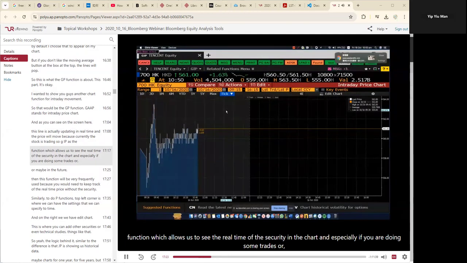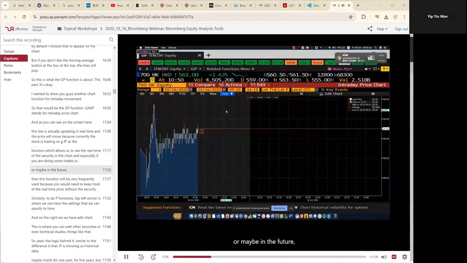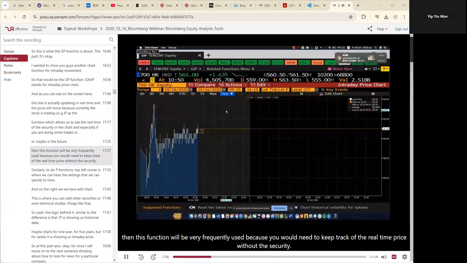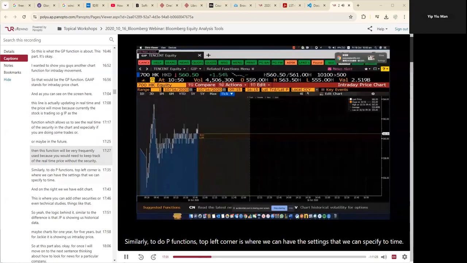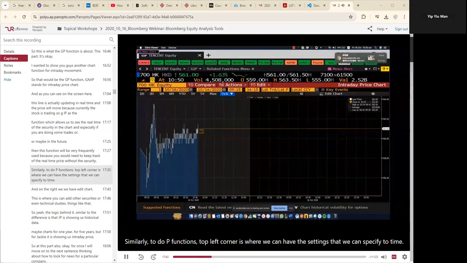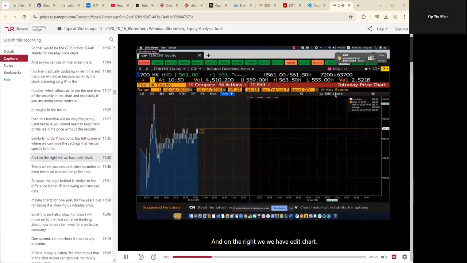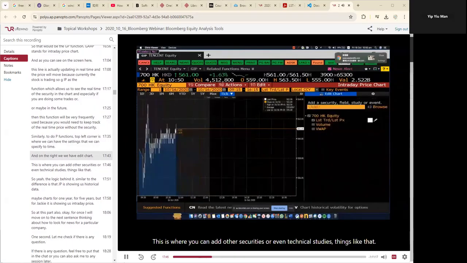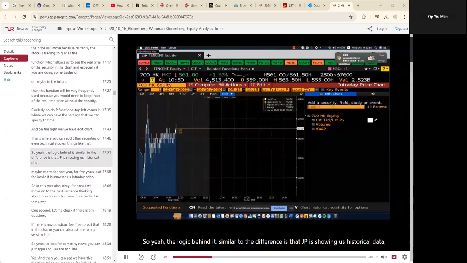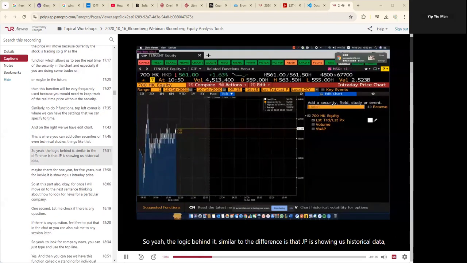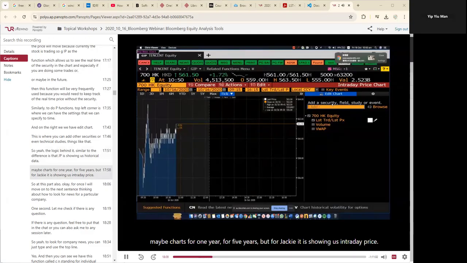And especially if you are doing some trades on your own, or maybe in the future, then this function will be very frequently used because you would need to keep track of the real-time price movement of the securities. Similarly to GP functions, the top left corner is where we can have the settings, like we can specify the time. And on the right, we have edit chart. This is where you can add other securities or even technical studies, things like that. So the logic behind it is similar to GP, but the difference is that GP is showing us historical data, maybe charts for 1 year, or 5 years. But for GIP, it is showing us intraday price.